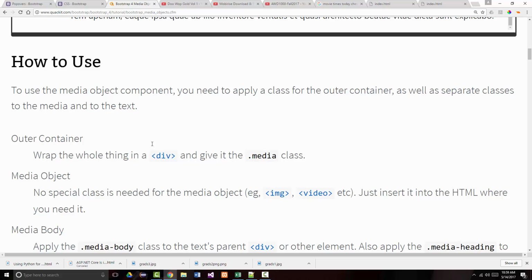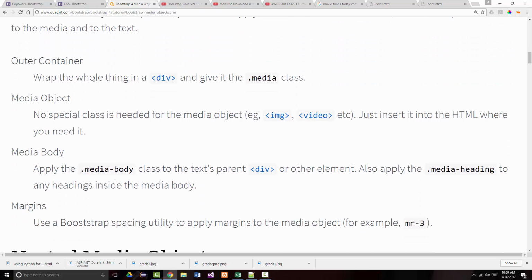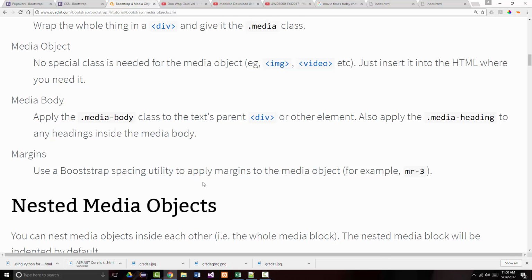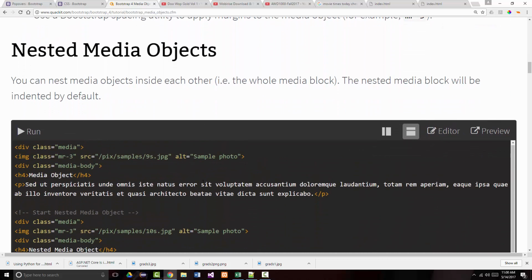To use the media object component, as it says here, you need to apply a class for the outer container as well as separate classes to the media and to the text. So the outer container, as mentioned, you wrap the whole thing in a div and give it the media class. The object, no special class is needed. Just insert it into the HTML where you need it. The body, you apply the media-body class to the text's parent div, or whatever element. In margins, you use a Bootstrap spacing utility so that it looks as professional as possible. Okay.